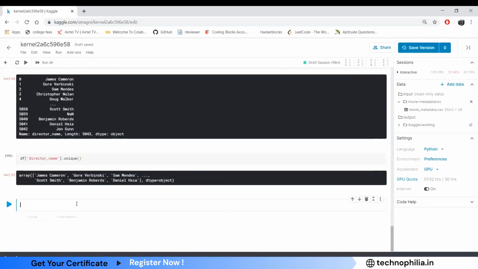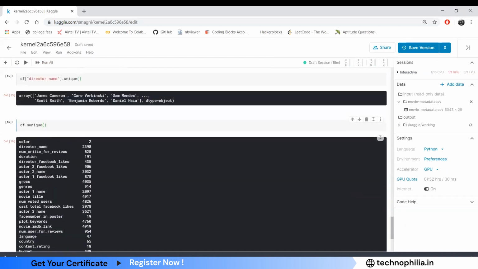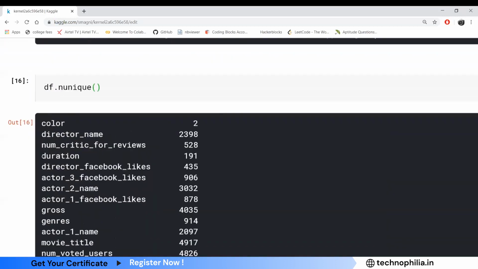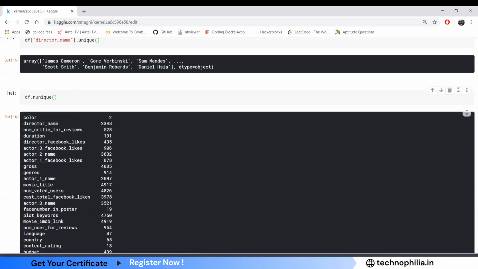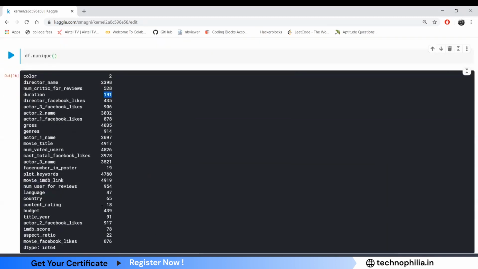Cool. Now we can also see how many unique values my data frame contains. We can write df dot nunique. It is a function called nunique. So it is saying that color has two unique values. Director names have 2398 unique values, and similarly duration has 191 unique values.